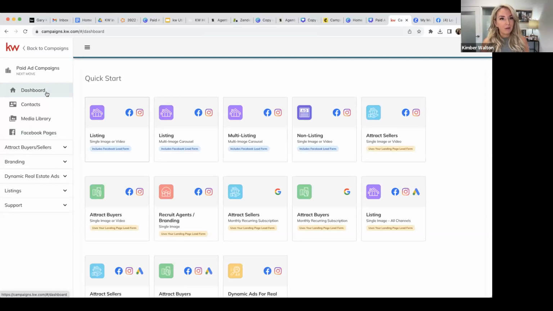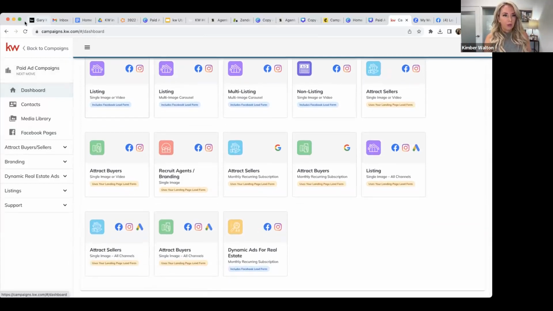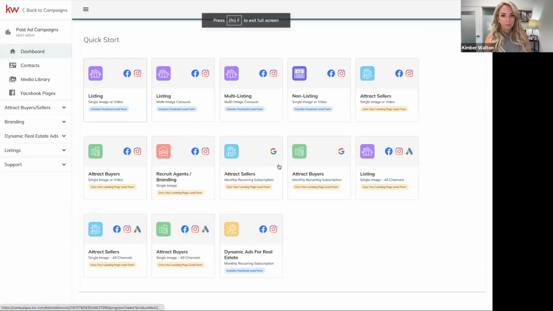Previously, it was a little bit confusing. Sometimes things didn't make as intuitive sense. Now KW has really condensed the types of ads that you can do to make it a little bit more simple. So the first thing I want all of you to understand are these little highlights, the blue and the yellow. And I'm going to make my screen big again.